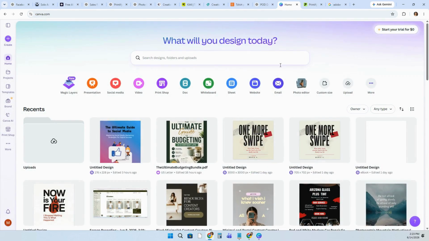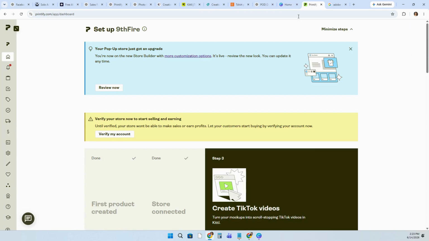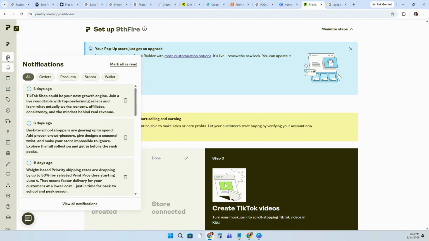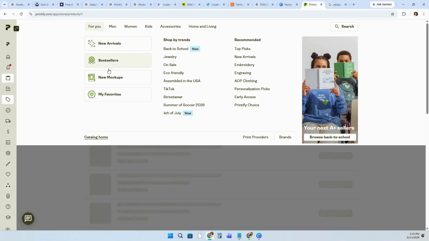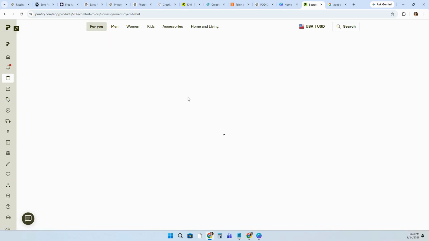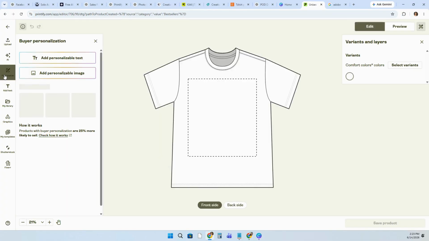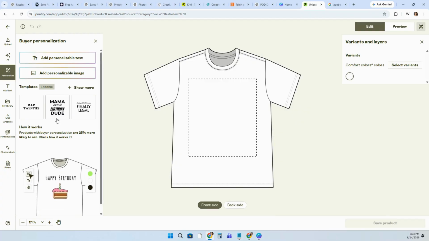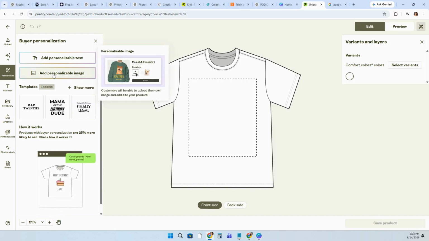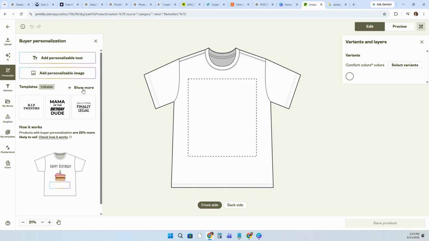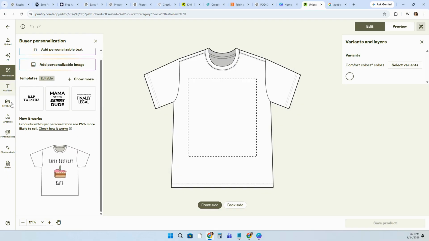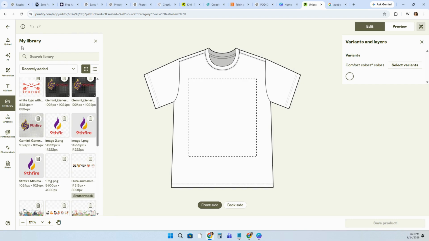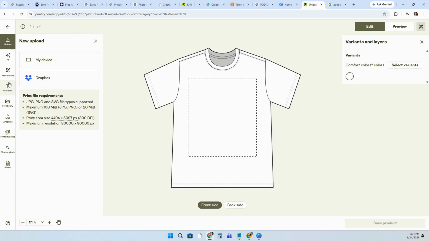Pay attention to all of that so it comes out good, because this is what I'm talking about. Let's say we create one. Let's go to one of these, and they have a library here too inside of Printify. There are templates in here. You can even personalize text and images. If you already have the design, you can upload it from here.